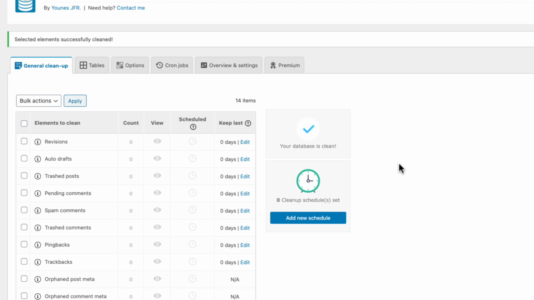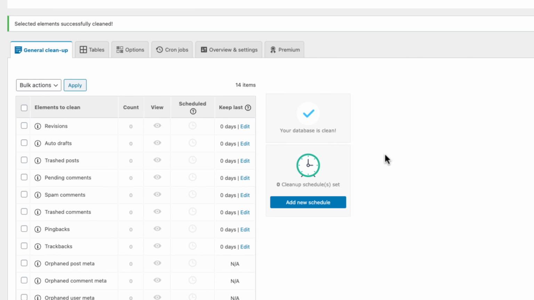Now this stuff is all good fun, but we're not really getting the deep cleaning power that we want out of this free version, so eventually we're going to have to look at the pro version. Now, before we do that, next to the General Cleanup tab, you'll see tabs for tables, options, and cron jobs. Tables are shelves in the WordPress database.